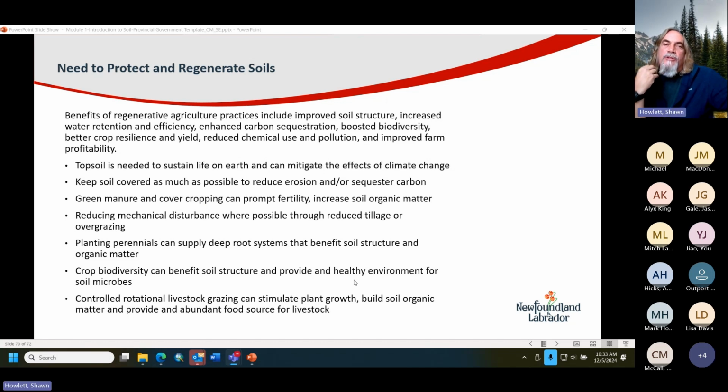So, enhanced carbon sequestration, boosted biodiversity, better crop resilience and yield. That's extremely important with the growing population and our climate change. Reduced chemical use and pollution, improved farm profitability. Everybody wants to make a good dollar and everybody wants to have a good product. But with our changes and things that are coming, we've got to do things a little differently. And basically, these different methods that will get introduced throughout the different modules will be very important to know. I mentioned in the very beginning, without topsoil, there's no life. So we need to keep it and manage it as best we can.